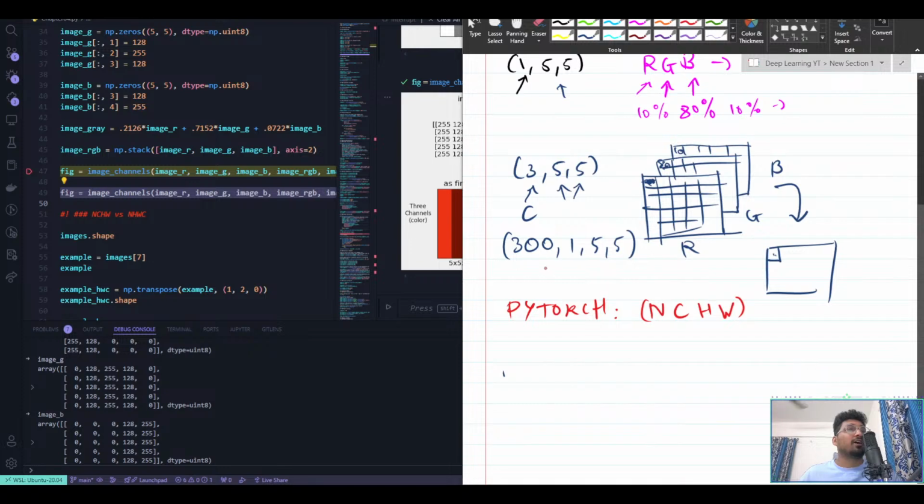We have already shown you that, right? Check this out: the number of images, the channel, the height, and the width. But TensorFlow uses H, W, and then C, and I find it very hard to visualize them, because I cannot really stack them up in this way. First you are getting the images, and then you are telling the channels. It's much better to tell the channels and then the image, I feel. So I like how PyTorch does it.